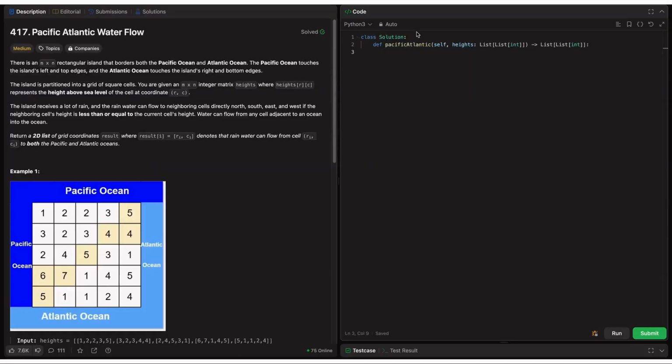Okay. So this is the boilerplate code given, wherein we have a pacificAtlantic method which takes the heights. Heights is nothing but a list of lists of integers, and it returns a list of lists of integers. This is what? The coordinates from where the water can flow into both oceans.